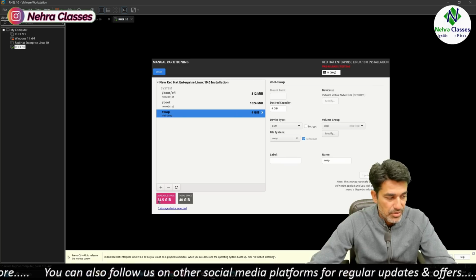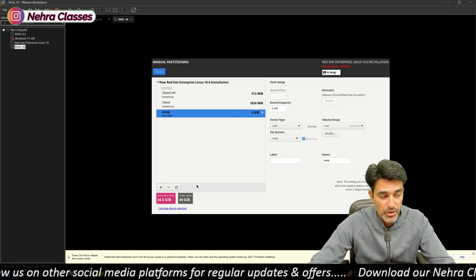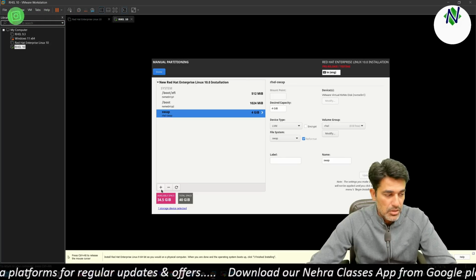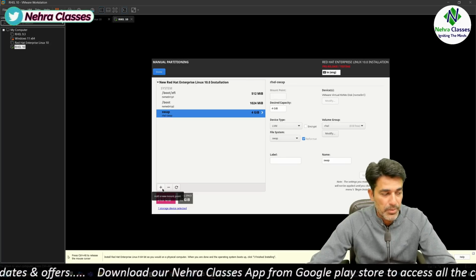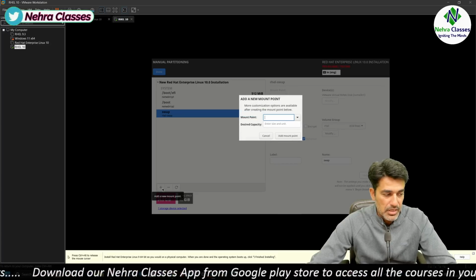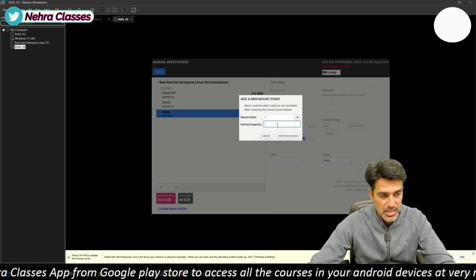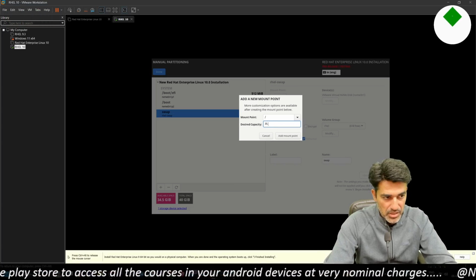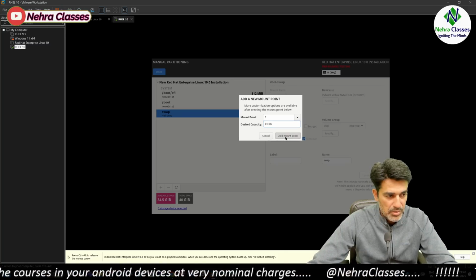Now we have 34.5 GB of space remaining on our disk out of 40 GBs. So entire space we can use for the root mount point or the root file system. Click on plus sign, select slash here. In the size you can mention 34.5 G, add mount point.